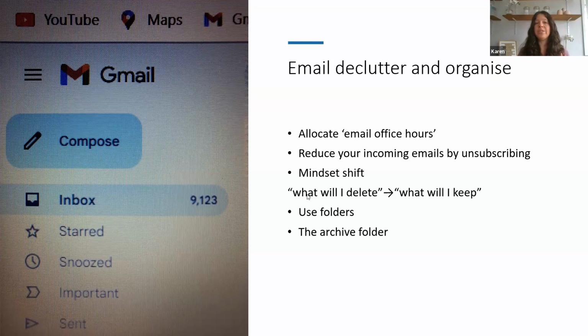Again, try using an archive folder. Like this person, you've got 9,000 emails in your inbox. That's a lot to go through and delete. So just move everything over into an archive folder, place the date on it, and then have a nice clean start. So you're not wasting time going back through and deleting everything. And of course, they're all still there if you need them in the future.